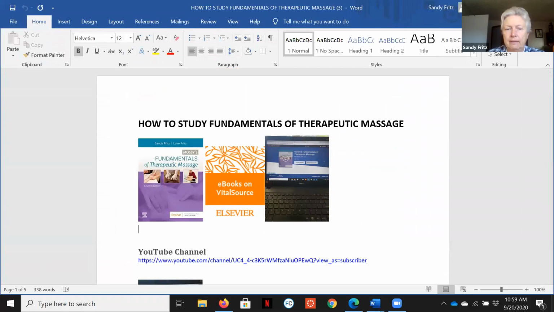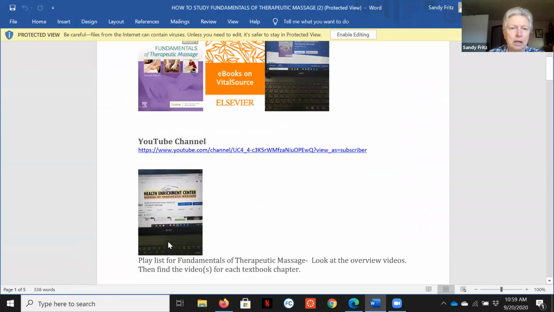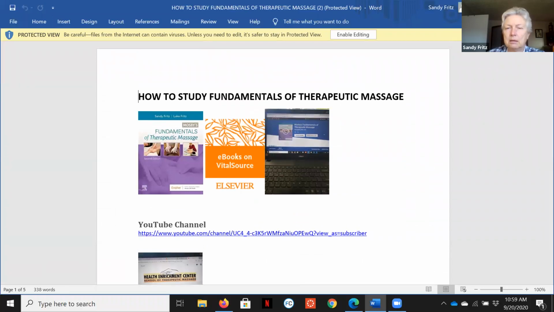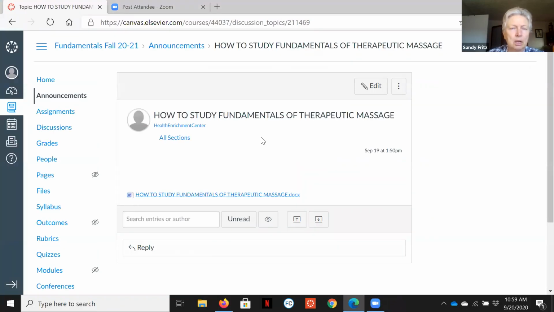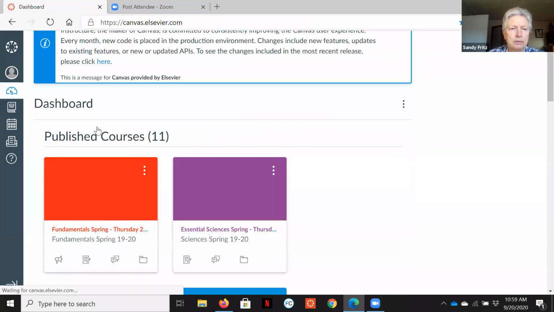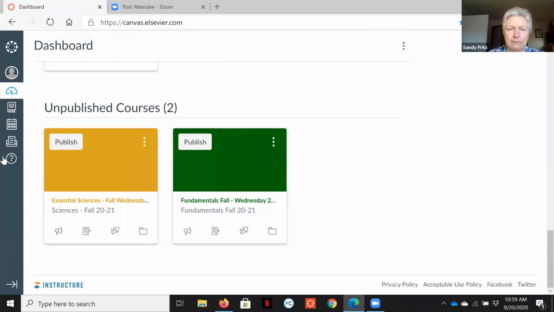Okay, let's get out of that and get back to our Canvas and the dashboard, because I'm going to go to the Essential Science course. Now, I've got a bunch of courses going. You're just going to have 2. And as of right now, these are still in development. So that's why you see this thing published on there. Okay, we're going to flip over to Essential Science.